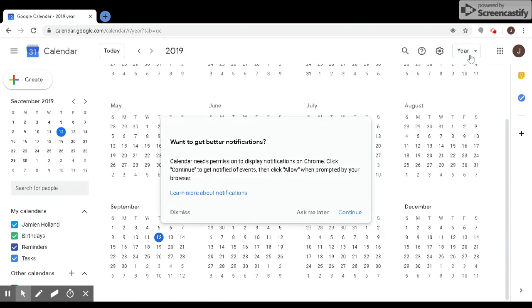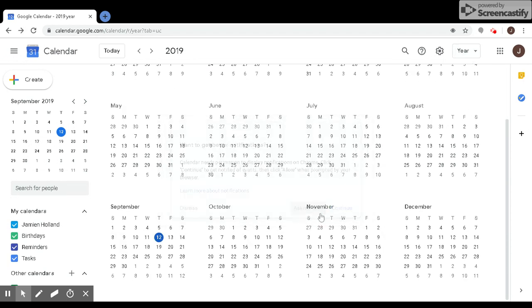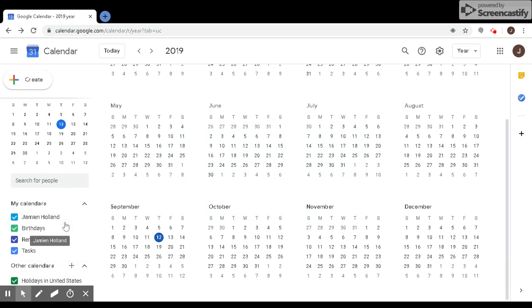Another cool thing about Google Calendar is that you can create more than one calendar. You see, you have a calendar for your birthdays, a calendar just set for your reminders, and a calendar that's set for your tasks, and it's all color coded.